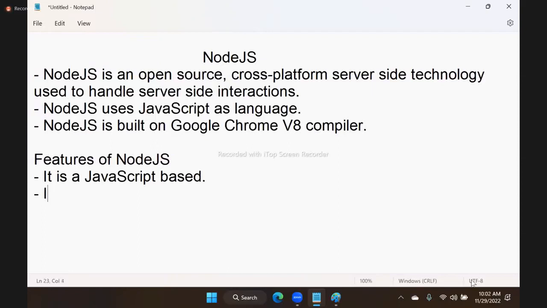Another important point is that it is asynchronous. Asynchronous means it will not block the tasks. I already explained the point, right? Asynchronous means along with other tasks, it can perform your task. That means it will not block the tasks, and that allows you to easily manage your task without blocking other tasks.